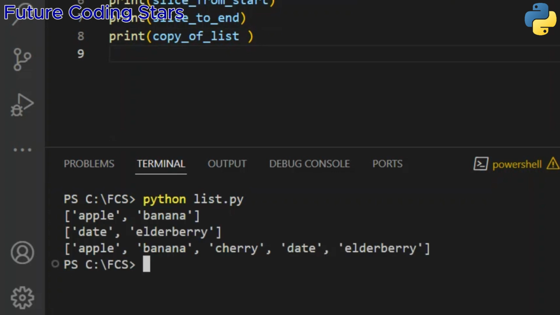You can leave the start or stop blank. Leaving the start blank means start from the beginning. Leaving the stop blank means go to the end. Using just a colon gives you a copy of the entire list.